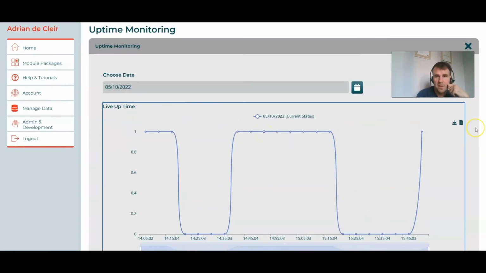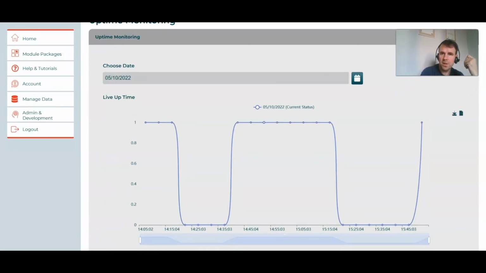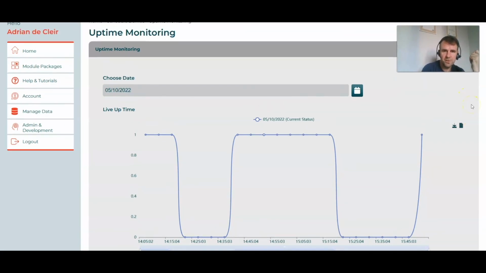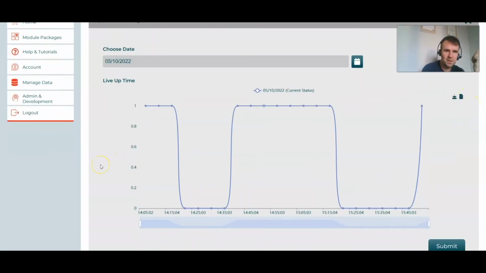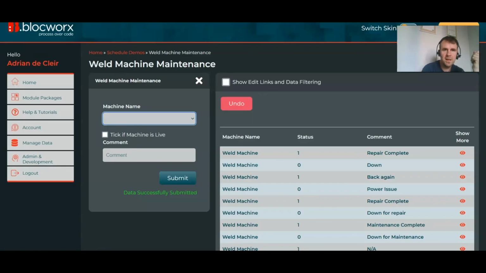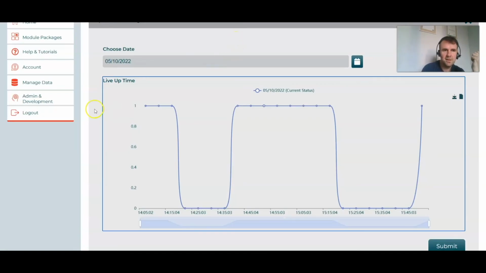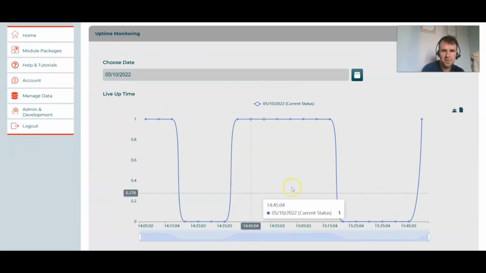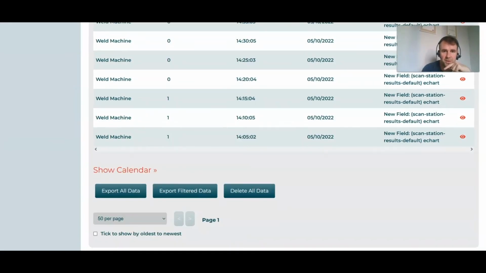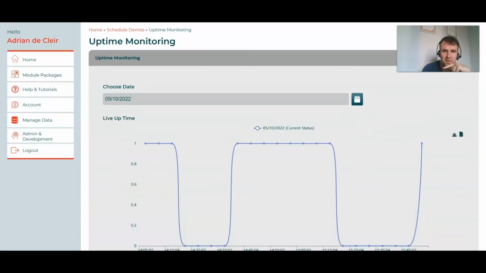But just to give an overall summary of what we've achieved: it's an automatic scheduler to keep getting live data from the weld machine maintenance status. What that means is someone can get an instant view of live data, and they can still run a report on the real information here if they want.